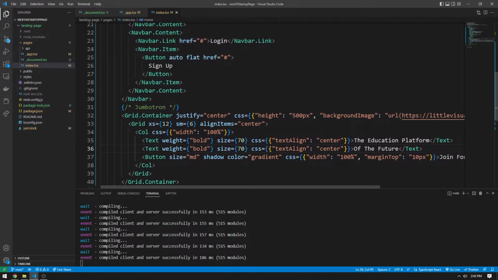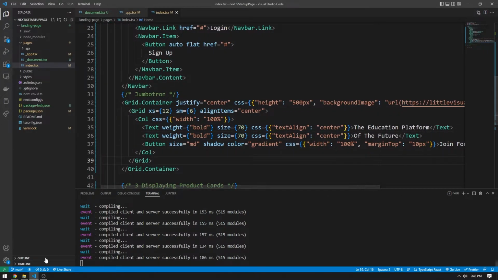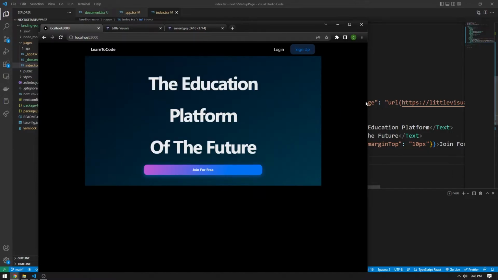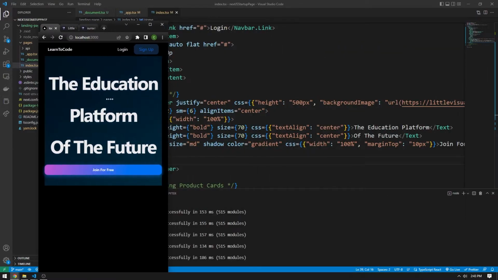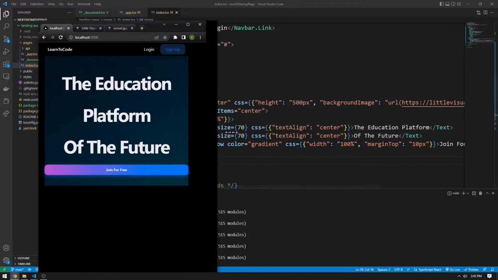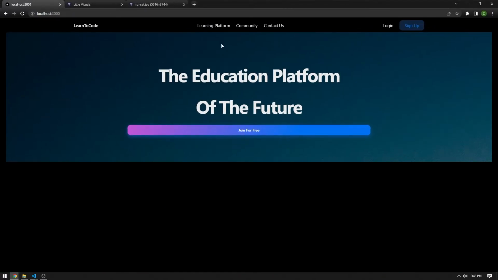So we can save that. And if you go over to our localhost, you'll see that we now have this full project, which is pretty cool. Looks good on mobile, and it also looks good when you make it full screen, for example.